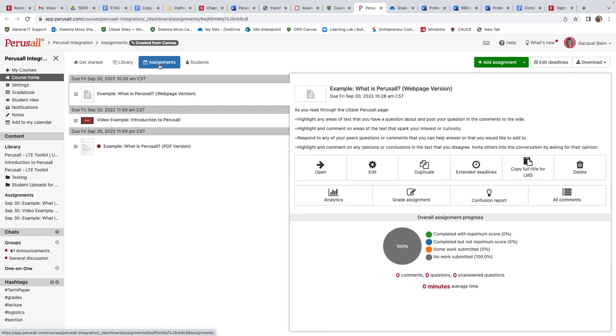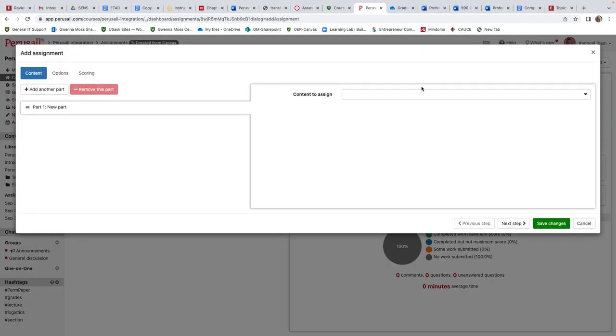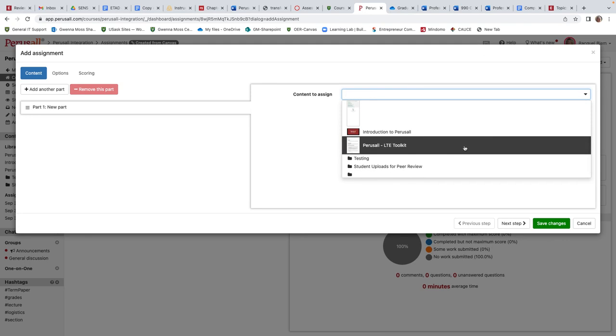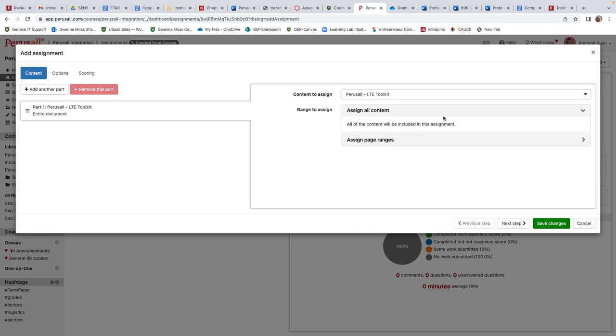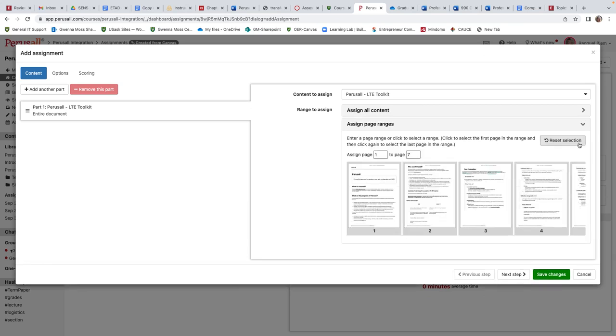And now you have to add an assignment. This is where you're going to click on this particular piece and add an assignment. It's going to ask you which content you'd like to assign. Then you just click right down in there and you can click on whichever information you want in there. You can assign all the content or you can just assign page ranges. So this is a 7-page document, but maybe I only want them to look at pages 3 to 6. I can adjust that here.